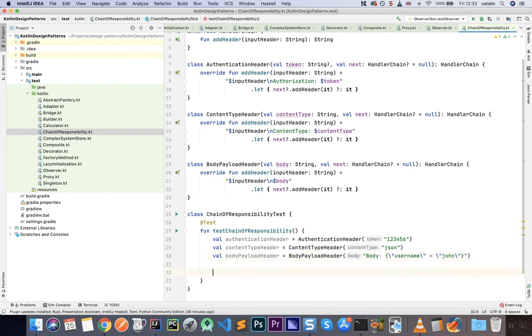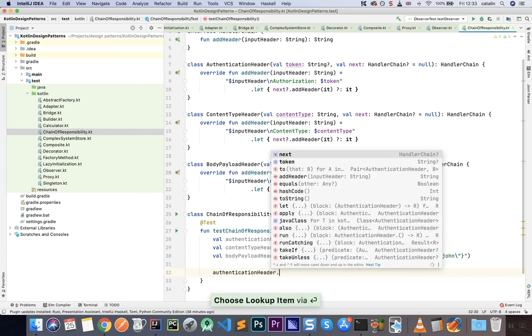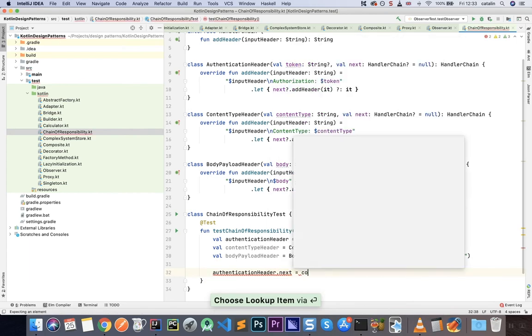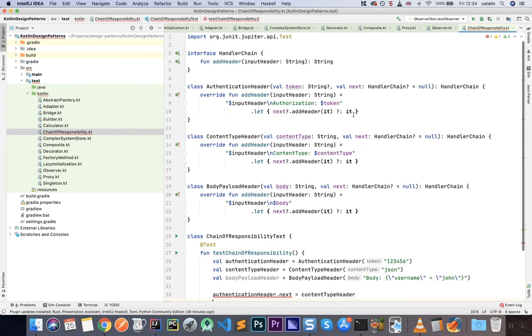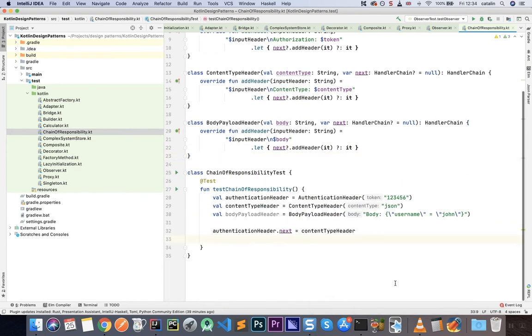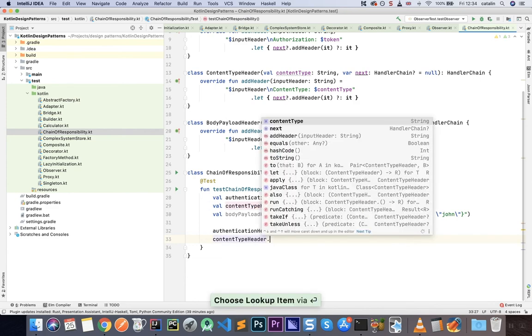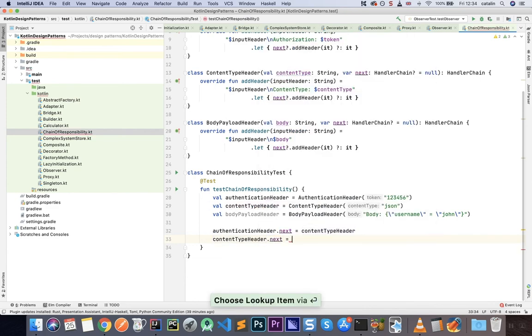Then let's construct our chain. So authentication header.next is going to be the content type header. And then I think this is a val, and we need to change it to a var so that we can update it. There we go. Okay, so authentication header.next, and then content type header.next is going to be the body payload header. Okay, so we have our chain.